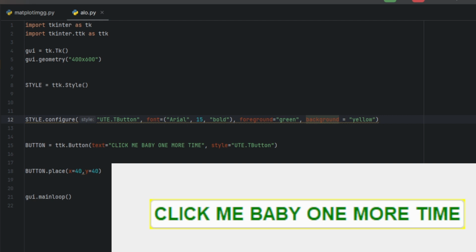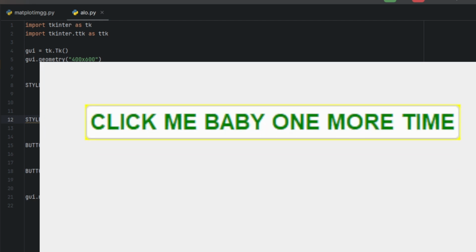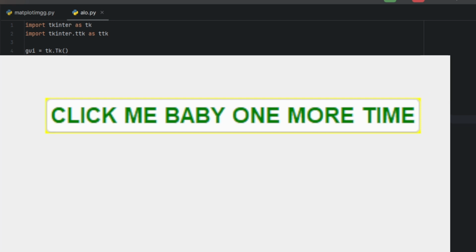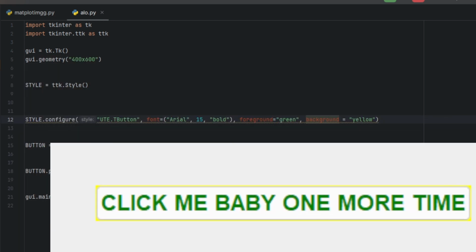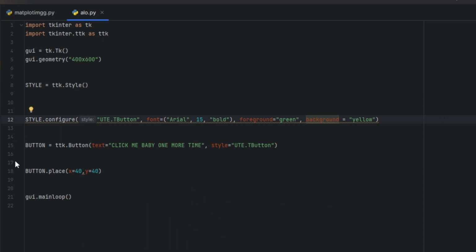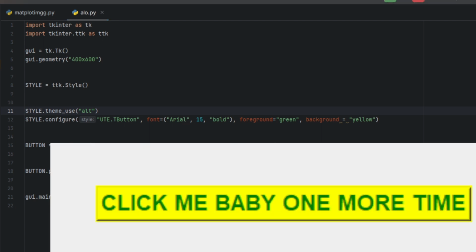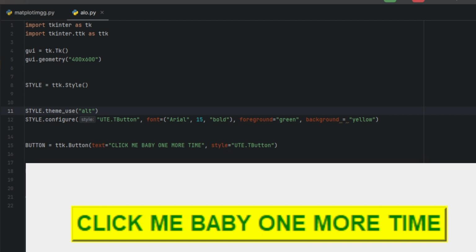But now what I really wanted to show is that we got a little yellow frame around the button, but the button isn't, the background isn't yellow at all. And that's because the usual theme of TTK doesn't like backgrounds. So yeah, to change that, we type in style.theme_use, and yeah, alt for alternative. And if we now run it, we finally got our yellow background.